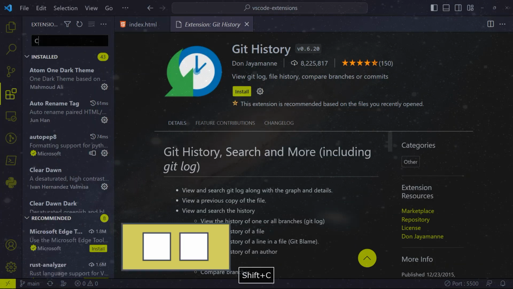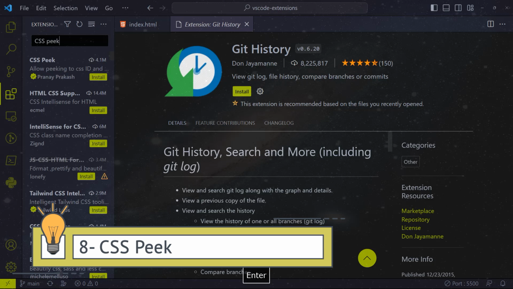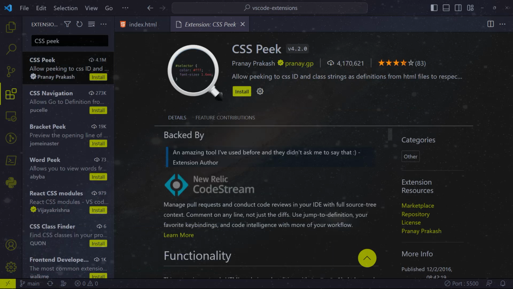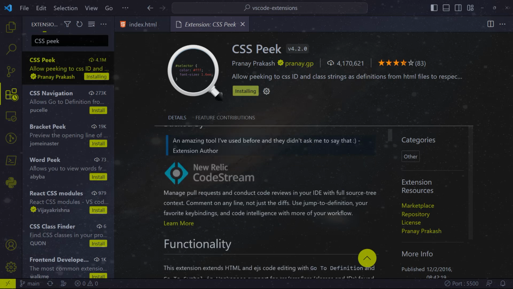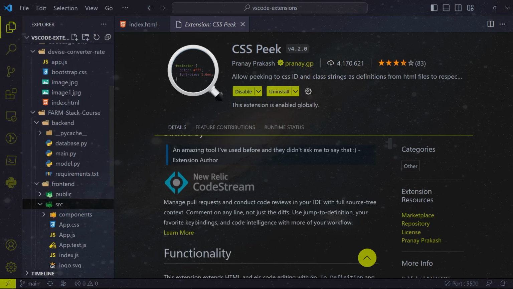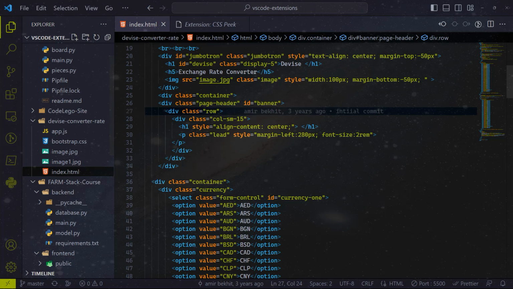The next extension that I don't have is CSS Peek. This extension is very valuable for the front-end developers. It allows you to extend your HTML and EJS file to show CSS, SCSS, and Less code within the source code. So let's go ahead and install that and check out the index.html file. Let's go here.